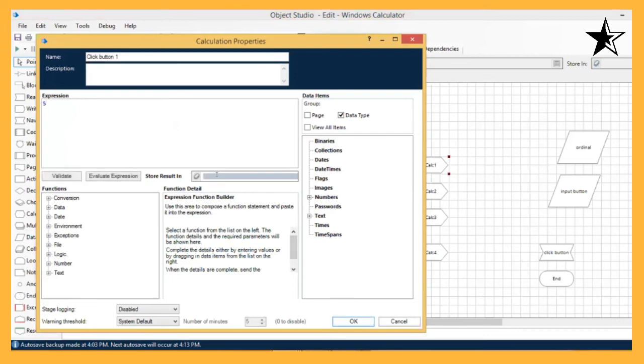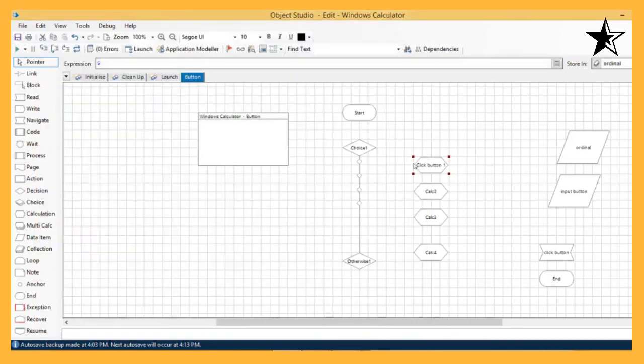I click on this and I store this in the input button. No, sorry. I should store this in the ordinal. It should be stored in the ordinal, and I will write as OK. So how am I knowing that the button ordinal number is 5? Once again I tell you.